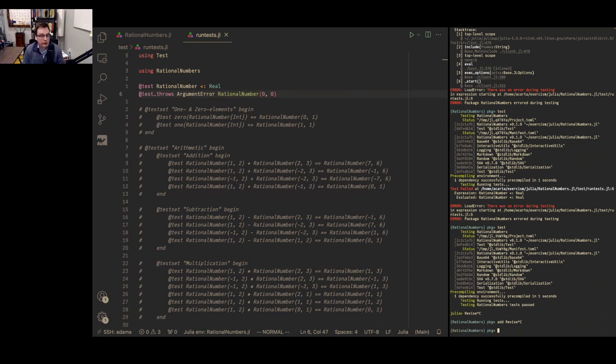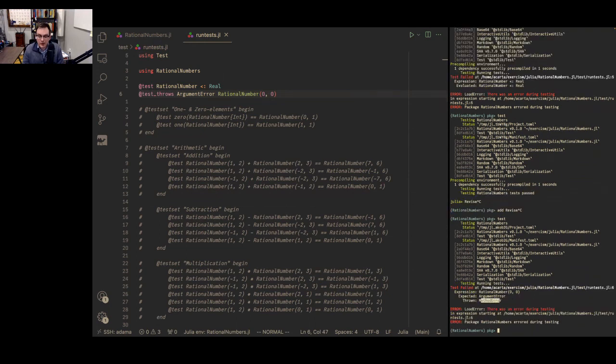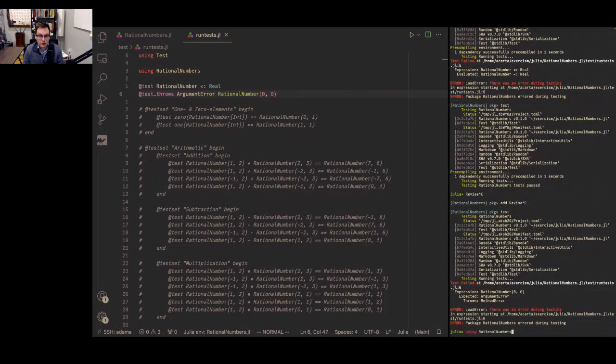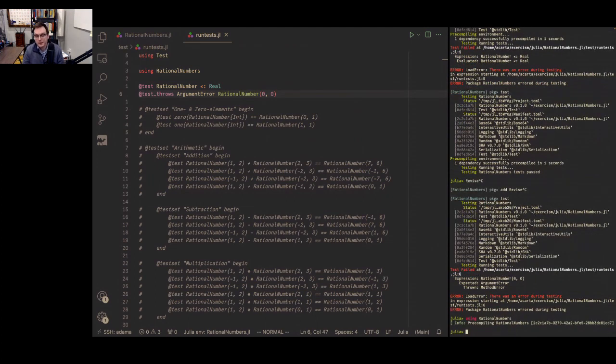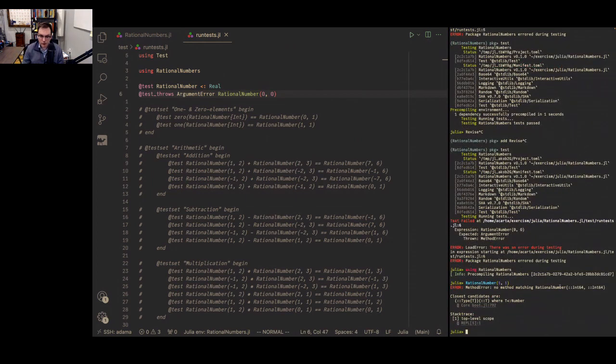So what have we got so far? If I just run the tests, all that I've got is a MethodError, but not an ArgumentError. Okay, what's that about? Well, if I basically try and do what I'm looking to do in this test file, if I do using RationalNumbers, so I can bring the rational number stuff into my namespace, and then write RationalNumber, say 1, 1, well, it's mad because there's no RationalNumber constructor that looks like this.